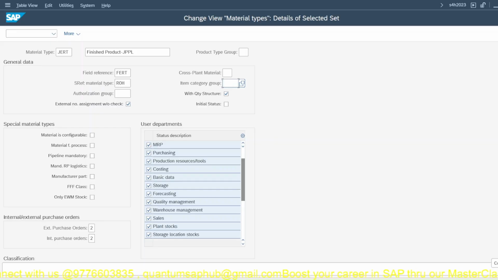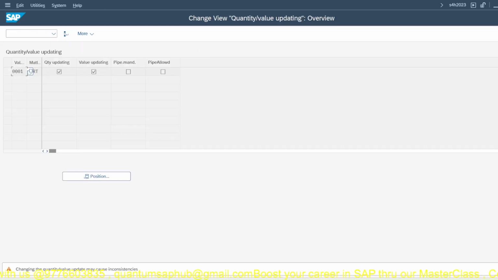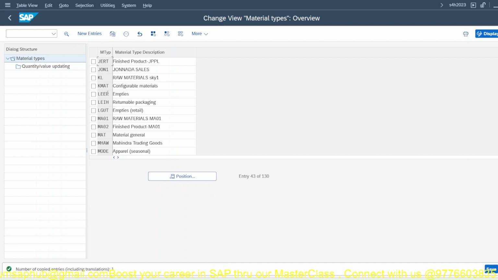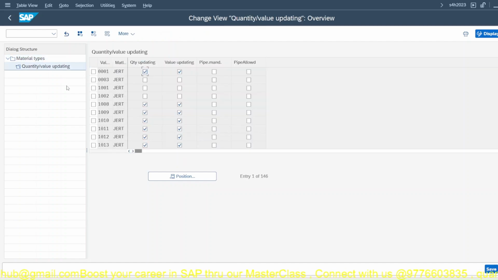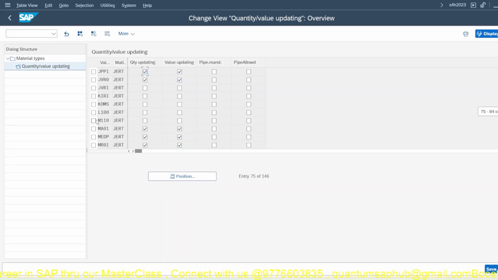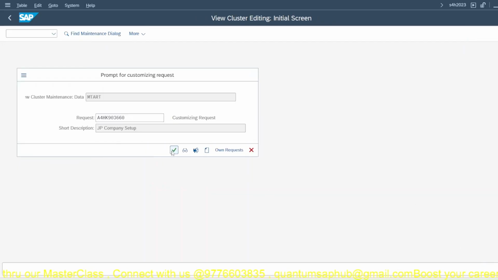So copy, and here quantity value updating. Okay, so let me go to verify again. So here I may not enable for others, but I will enable for APP1. So it is updated. So I just save.